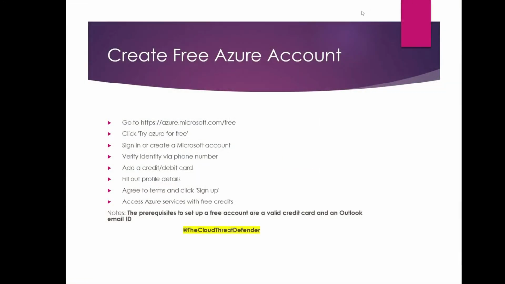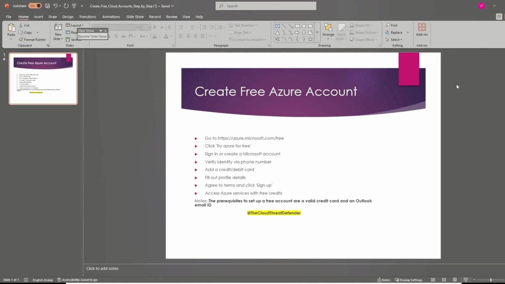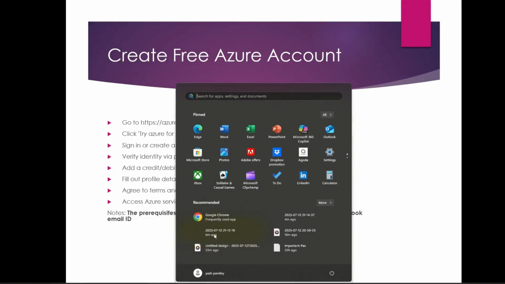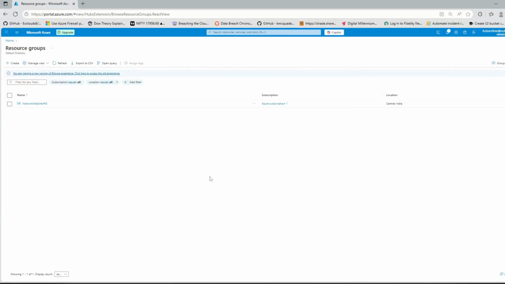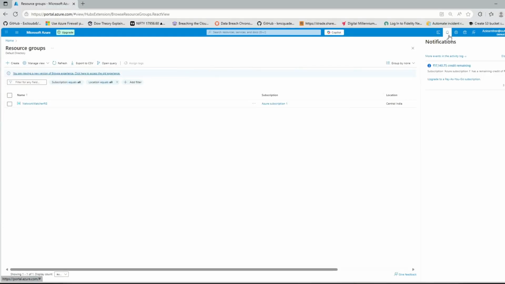Once your account is ready, it will look like this. This is the account, right? And you will see this message here that you have a limited credit, almost ₹18,000, meaning for 1 month you will get ₹18,000 here. Correct. So this is the first thing.